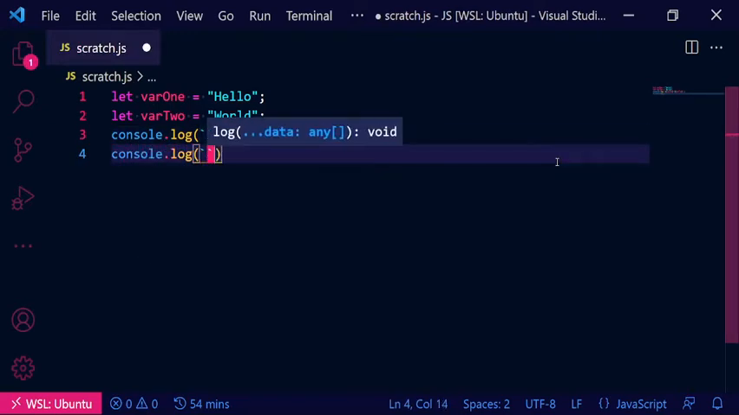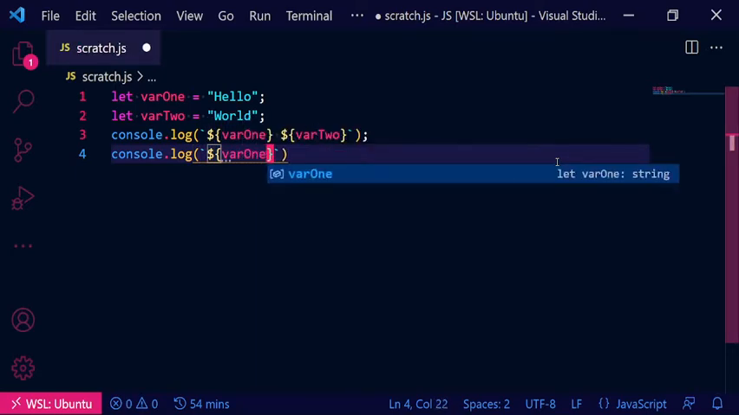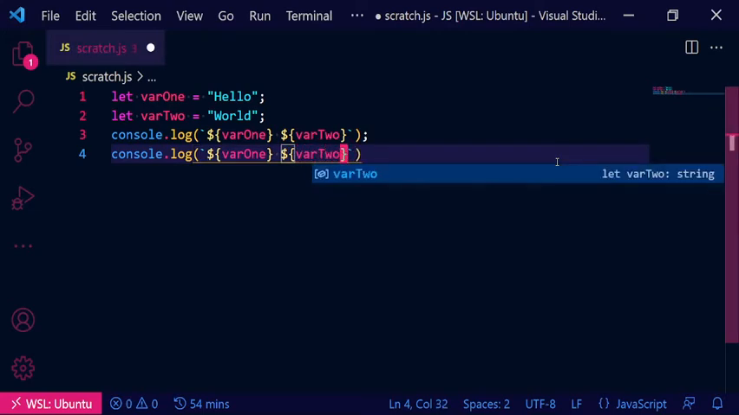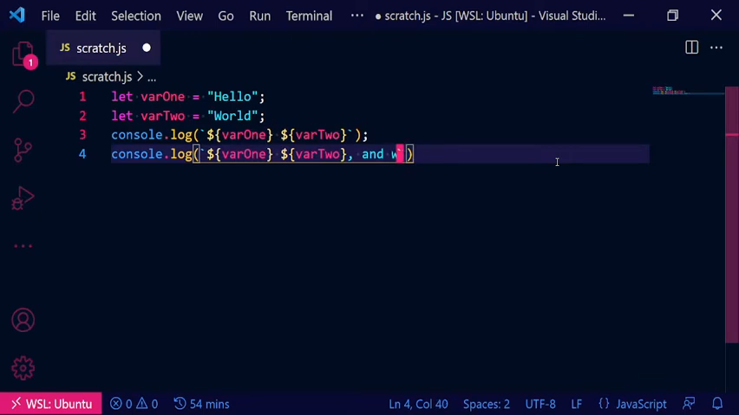We'll also do a longer example of this as well to show that variables can be combined dynamically in lines of text. This method of logging to the console is called a template literal.